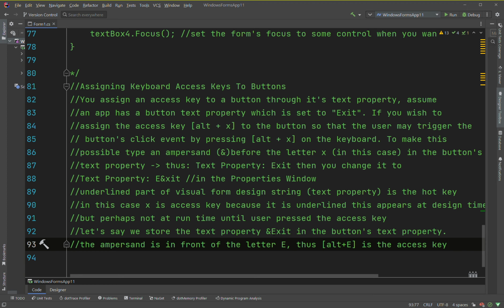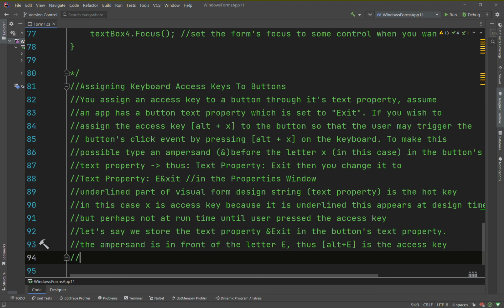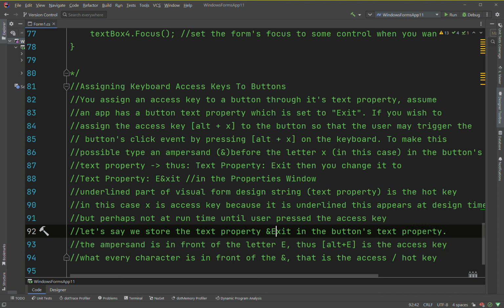Okay, so it's whatever's in front, I guess in this case that means whatever character is in front of the ampersand. We'll just go with the symbol ampersand. That is the access key, access/hotkey. So yeah, so if the ampersand goes in front of the X, the hotkey is X. If the ampersand goes before the I, then the hotkey is I. If the ampersand goes in front of the T, then the hotkey is T, or the access key is T. Sorry for the confusion on that.